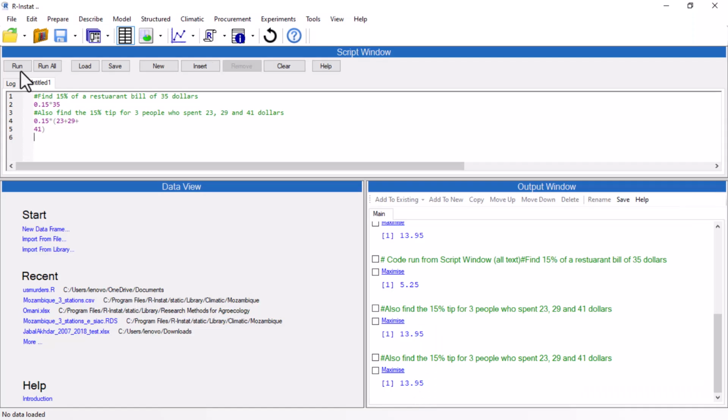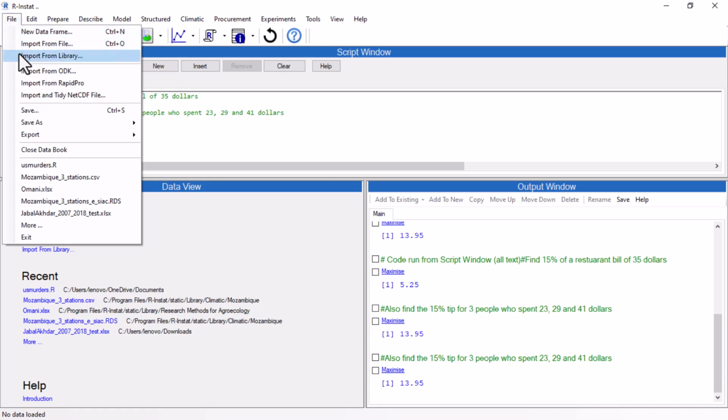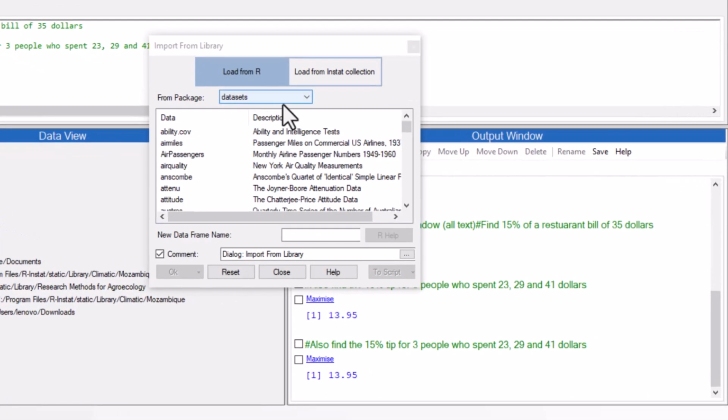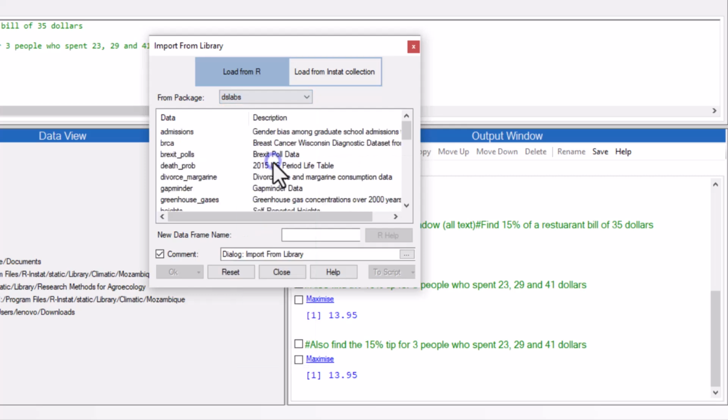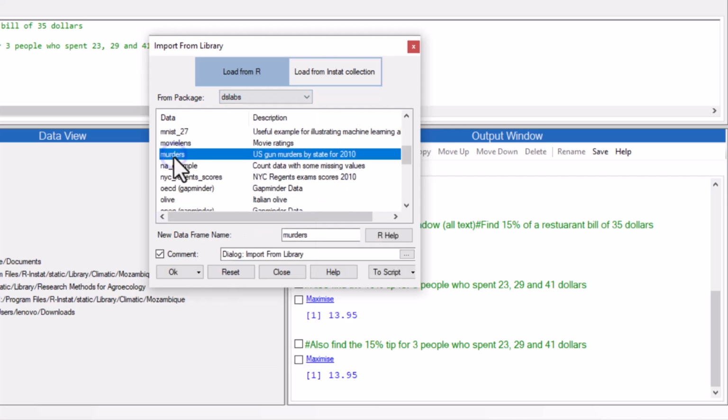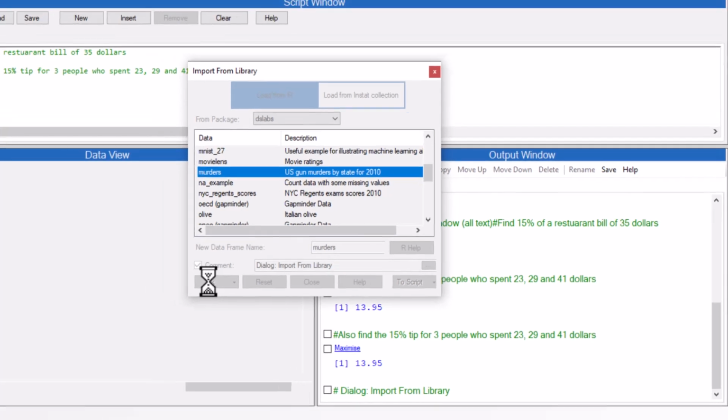This example will start back in the R-Instat menu system before using the To Script button, available on all dialogs, to return to our scripting adventures. This is a good example of how R-Instat allows you to blend the menu system with scripting opportunities. Use File, Import from Library. Choose the DS Labs package and the murders data and press OK.